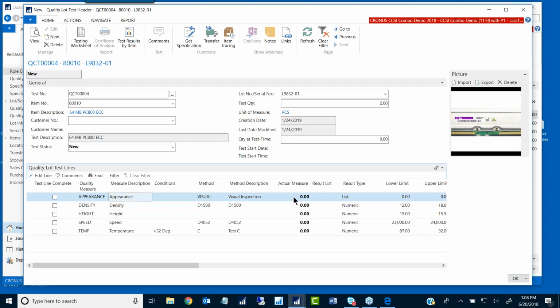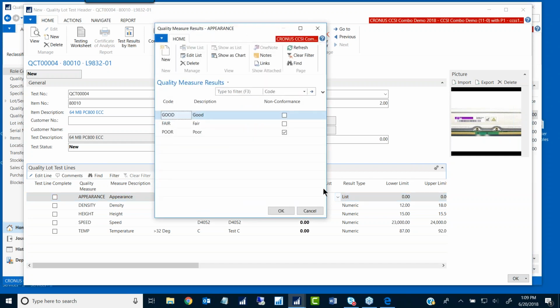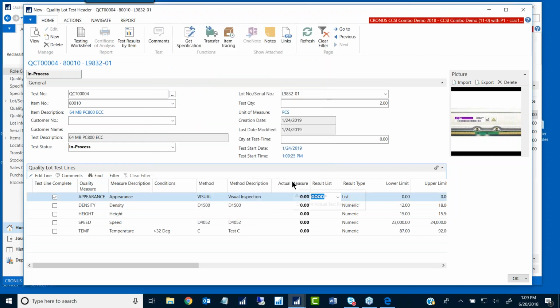Appearance is a visual inspection, and the result list is shown here. So it's a list result type, so I use the list column. And then I click, and these are the preset results that I'm expecting for this item. Every item can have its own list. So good, fair, or poor. Good or fair are both acceptable, but poor is a non-conformance. So of course I'll just pick good. Okay, that gets that one started.